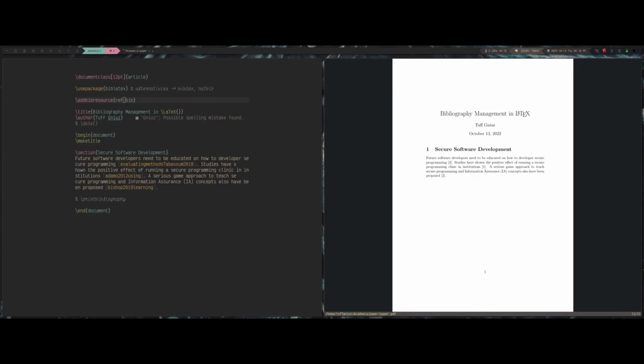In this video, we're going to have a quick look at how you can manage your bibliography in LaTeX. So there are basically three main packages that you can use to manage your bibliography. The one that I am using right here is the BibLaTeX package, but alternatively, you can also have bibTeX and natbib. So yeah, I'm using BibLaTeX.